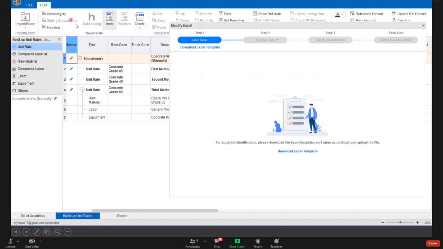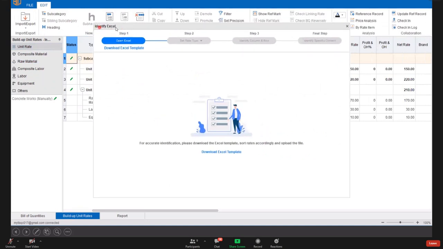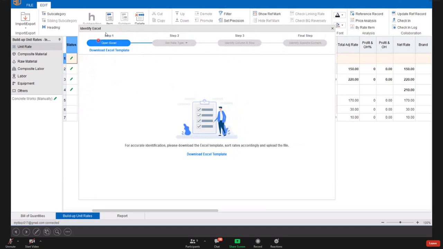Once you click on it, this box will appear, identify Excel, and we have four steps: step one, step two, step three, and the final step. From here, you can click on open Excel. But for example, if you don't have the Excel format, we also provide you this kind of template. You just need to download it here, key in the Excel, and then import it into our TBQ. It is very simple. But if you already have the data in your Excel, you can just proceed with open Excel, alright?